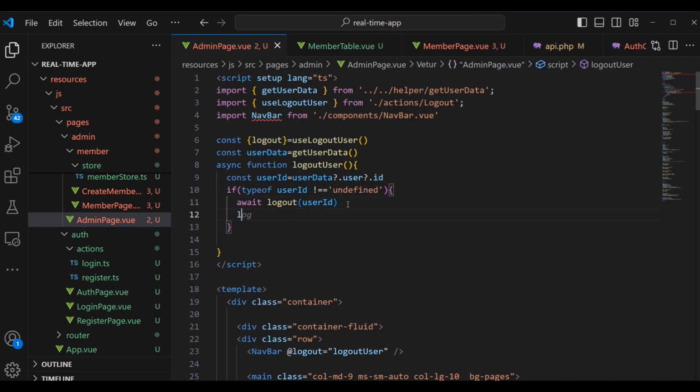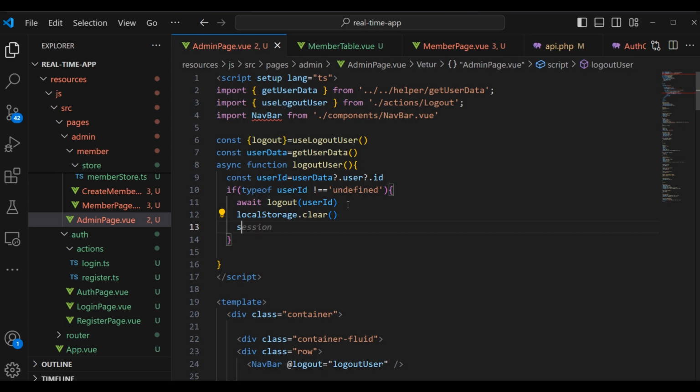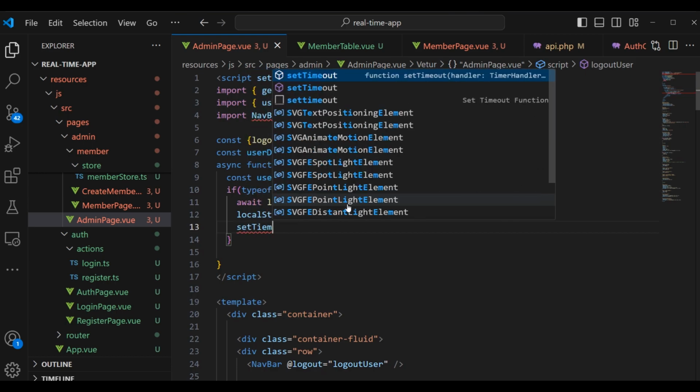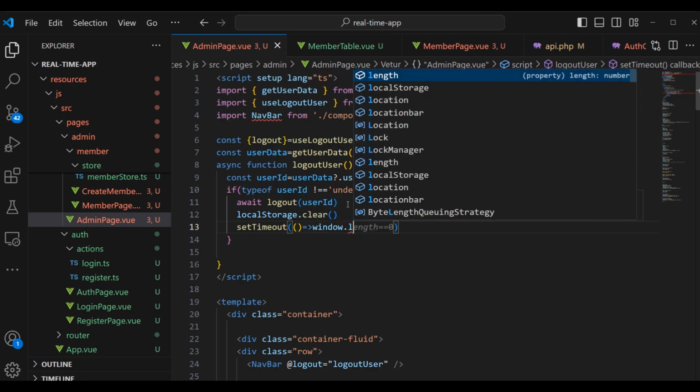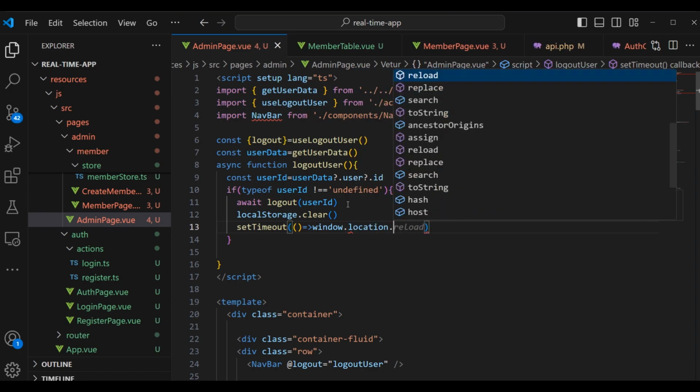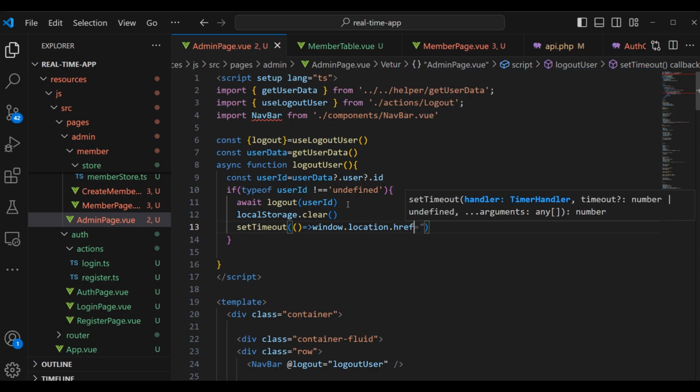And then after that, we need to clear out the local storage. We're going to do a localStorage.clear, and then we're going to set a timeout, and then we're going to redirect. We're going to do window.location.href, and we're going to redirect the user to the login page, /app/login. We are going to redirect the user on the login page after 2 seconds. Yeah, after 1 second, guys.